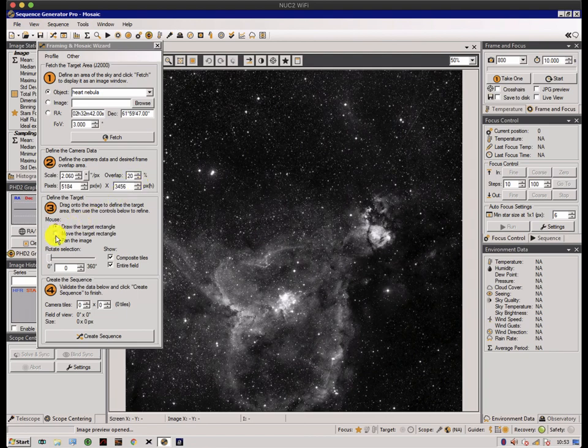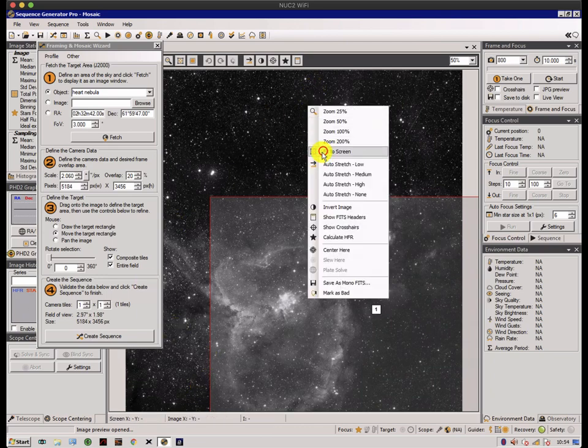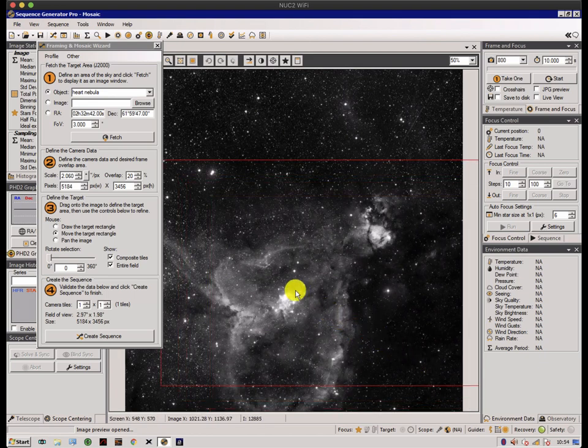So what you can do is do a number of different things with your mouse. You can draw the target rectangle, move it and pan it. So I'm just going to take the mouse and drag an area on the screen. And if you notice, what's happened is that if I just fit to screen, the actual image has gone off the screen. So what I now can do is just drag it onto the screen.